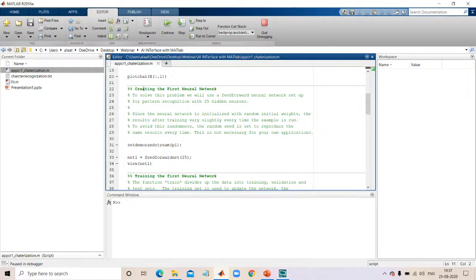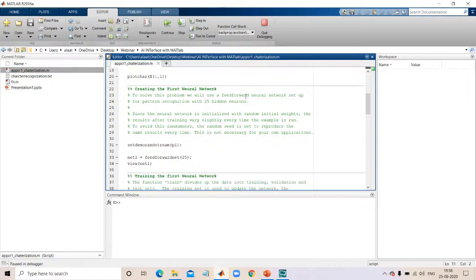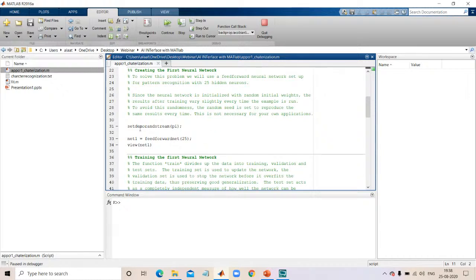By giving this, plotchar x comma colon comma 1, we are plotting the first letter. Then we first need to create the neural network to solve our problem. Here we are taking a feed forward neural network set up for pattern recognition with 25 hidden layer neurons only. We randomly take some initial weights, and once we train the system, it will give the data. Here you can see we set the random stream to 5, and the net is a feed forward neural network with 25 neurons in the hidden layer. Then we can view the net.